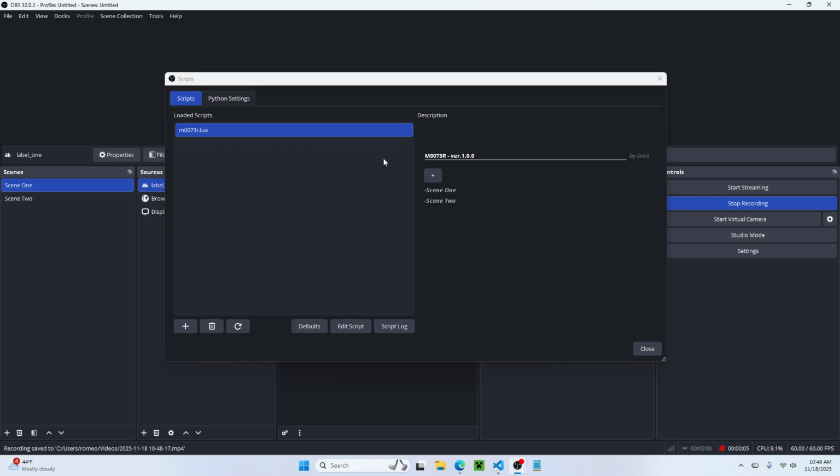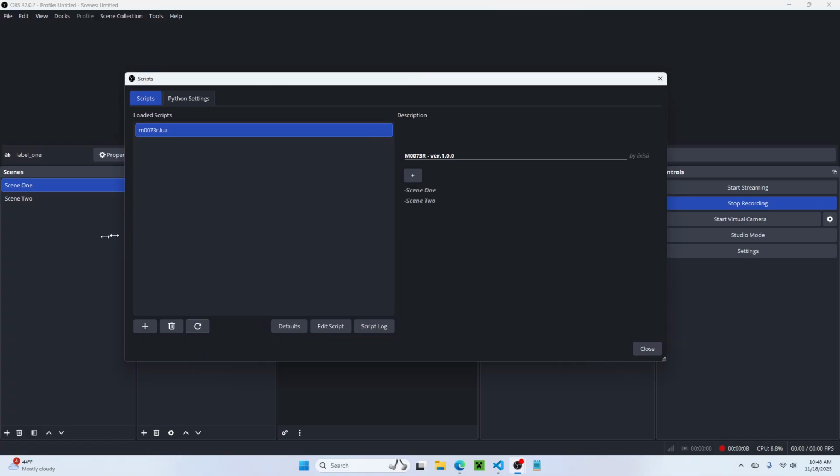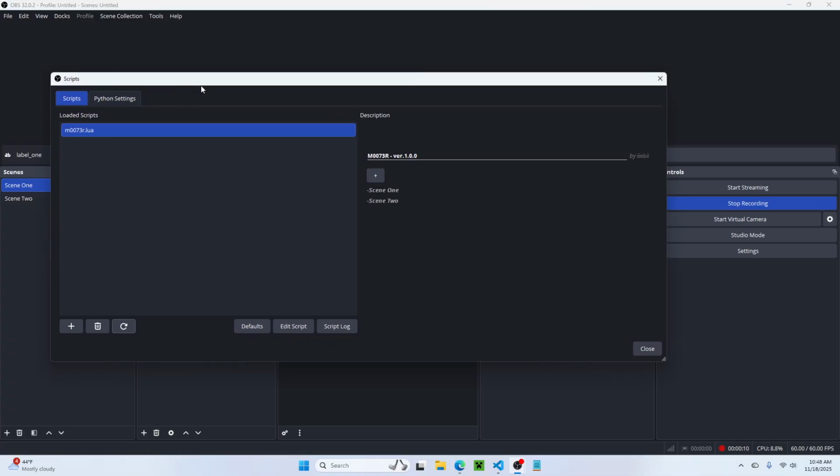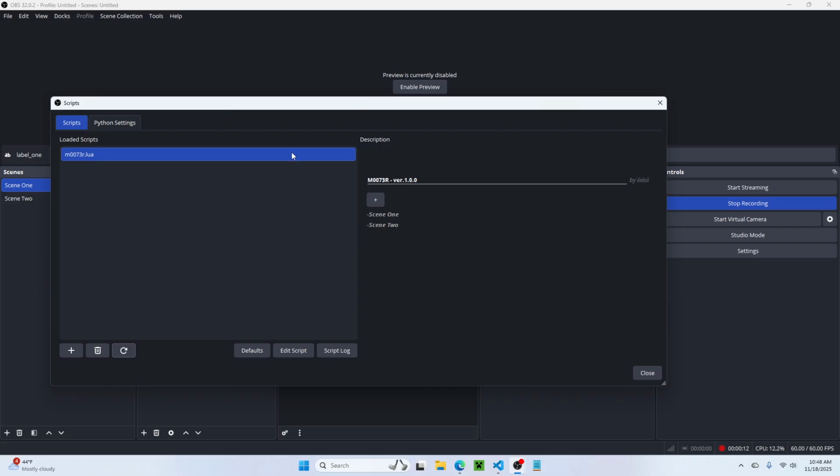On this documentation, I'm going to be talking about the new script that I created just yesterday. And this script is called M0073R, which stands for audio toggle off and on whenever you switch to a different scene, basically.